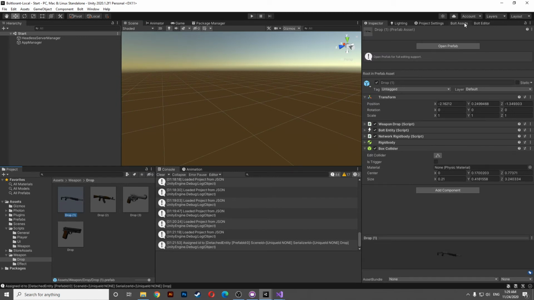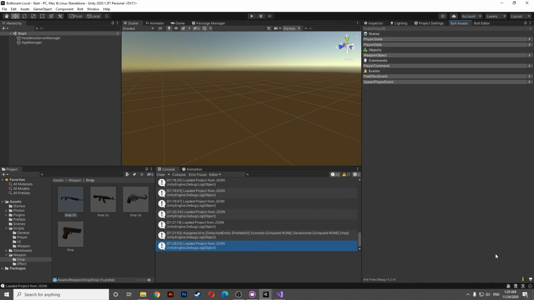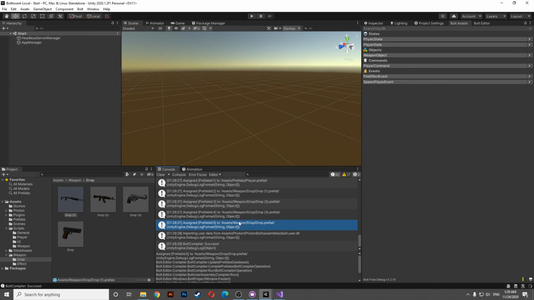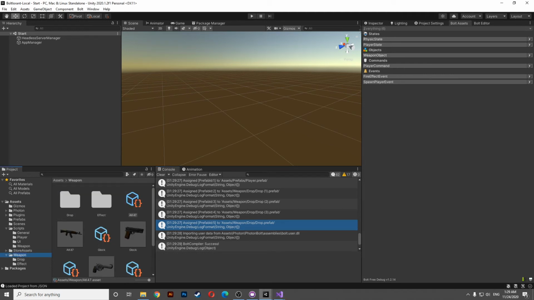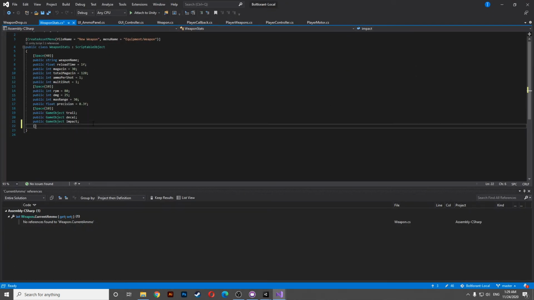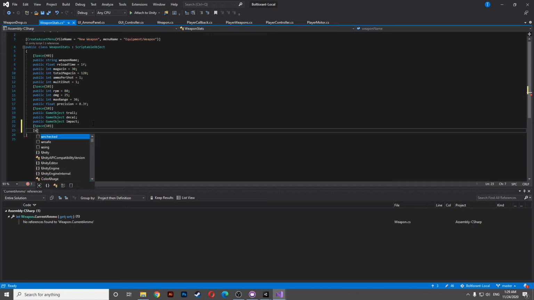So yeah, now that you have your prefabs done, we can compile it, because we have created new prefabs that we need to register in our files. And now we're going to add these prefabs to our weapon stats, because otherwise we cannot know which drop we need to instantiate at the moment. So let's make a reference in a public variable in the weapon stats, a game object, and let's name it drop, like so.